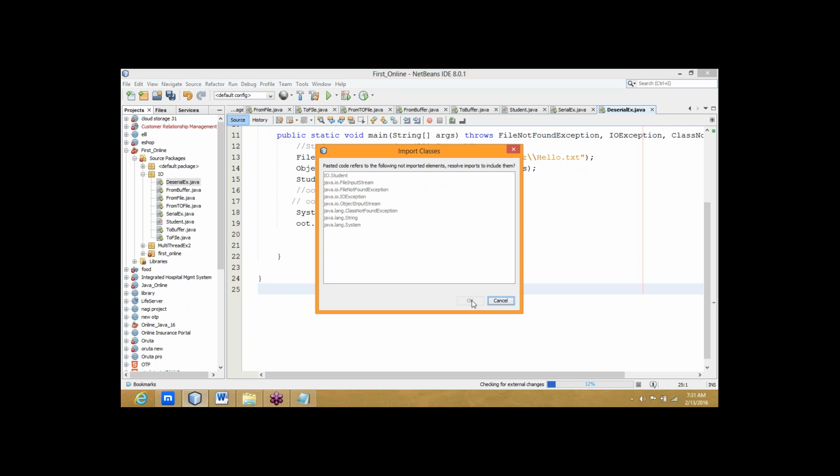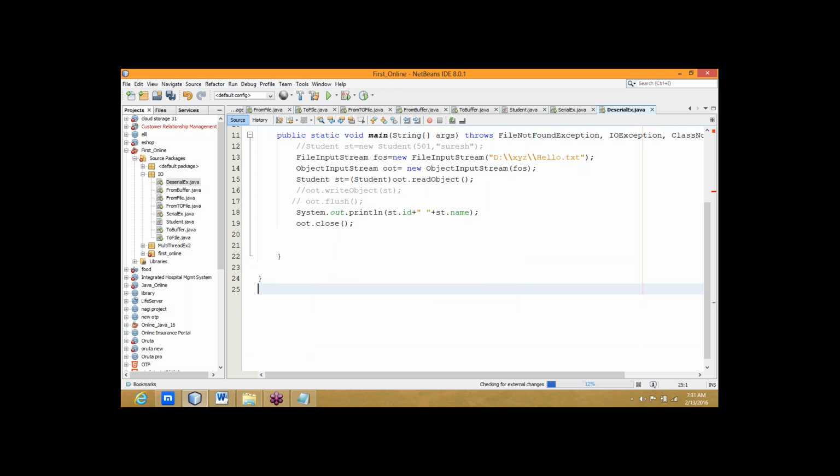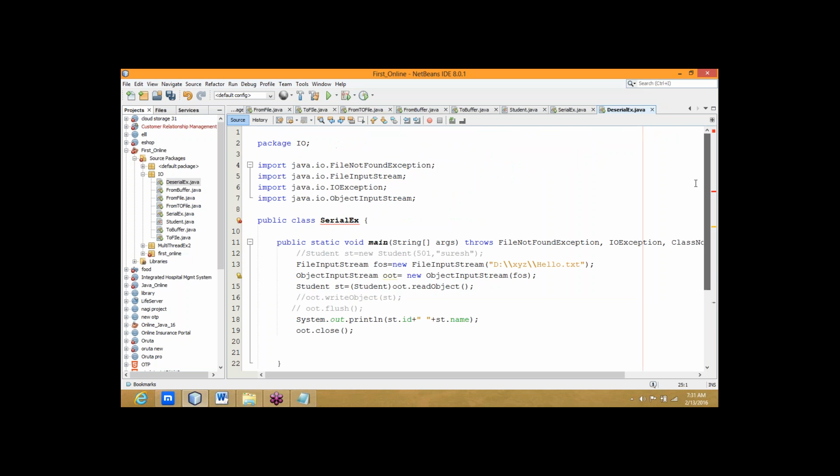Are you working on Trillium now? Okay. I made small changes in deserialization. I got a different folder, and a different file name, dserial.ex, like that I have saved it. Now again I move into the serialization example.